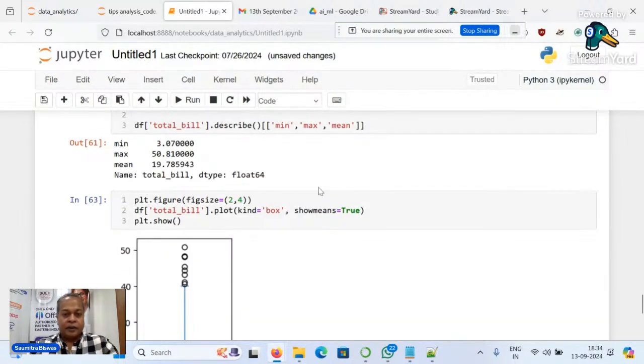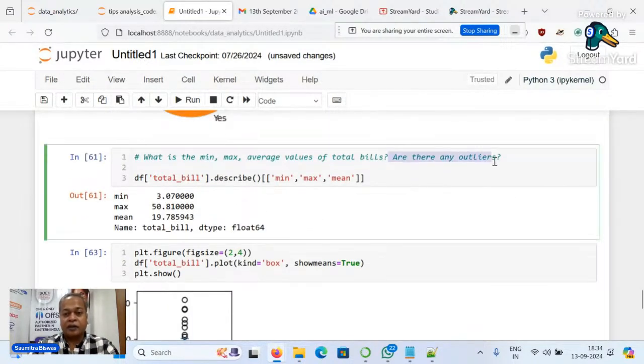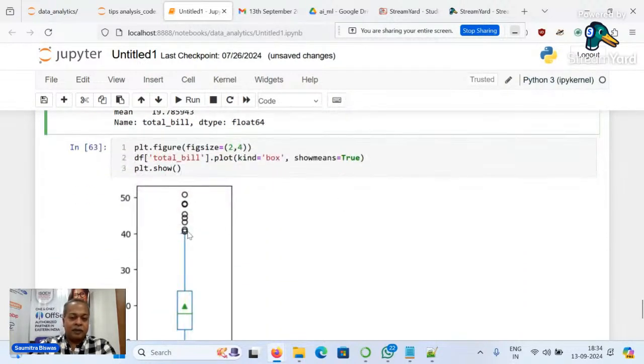And now we're going to find, are there any outliers? So the question is not what are the rows that are indicating outliers. Instead, are there any? Yes, obviously we have outliers. We have quite a bit of values that go beyond our 75th percentile value, and those are the outliers that we have.